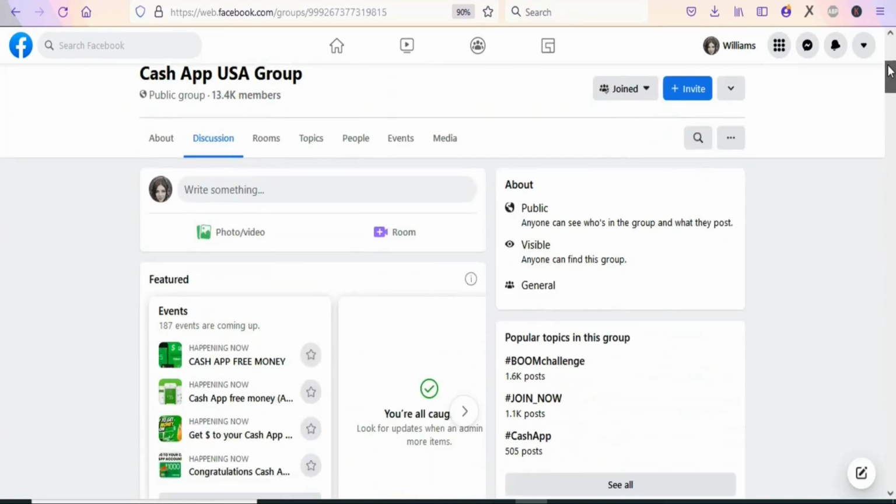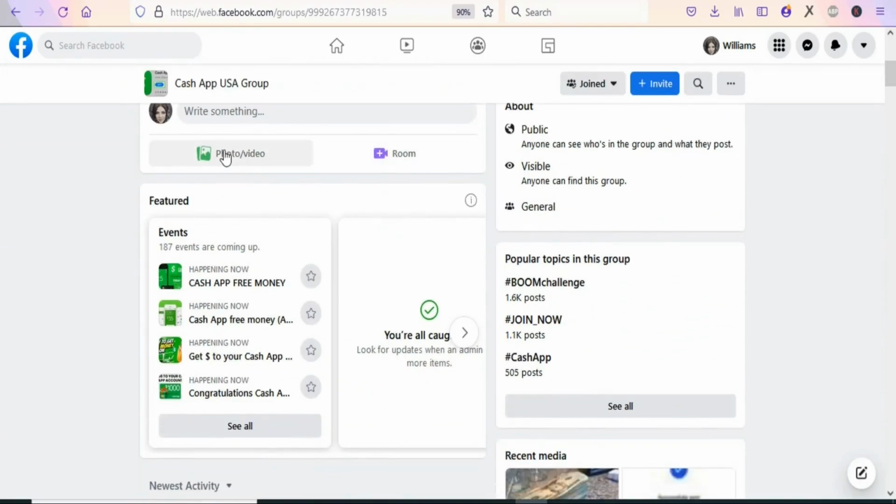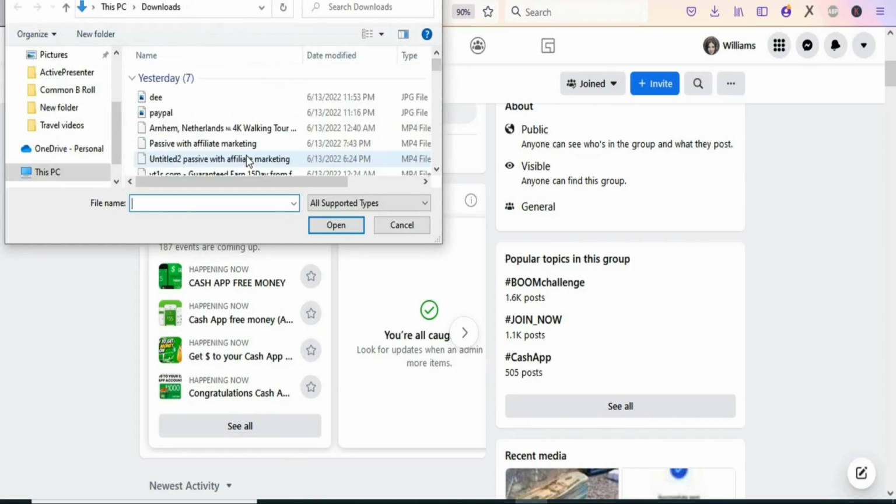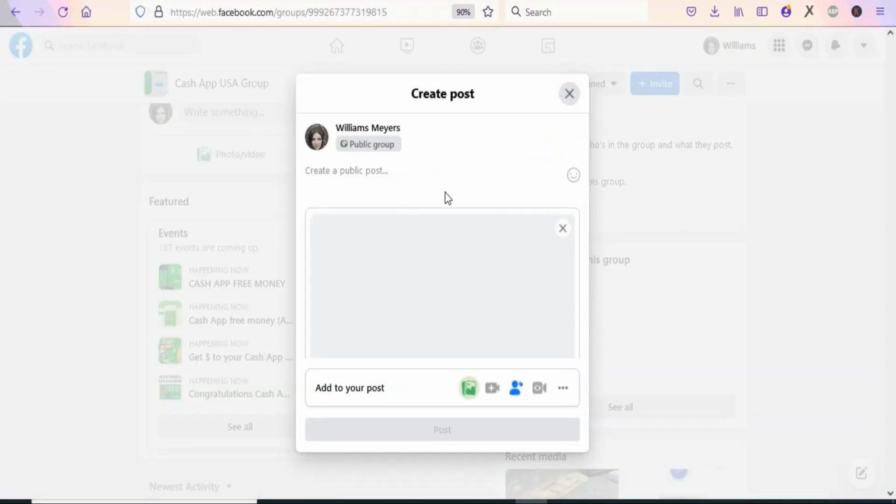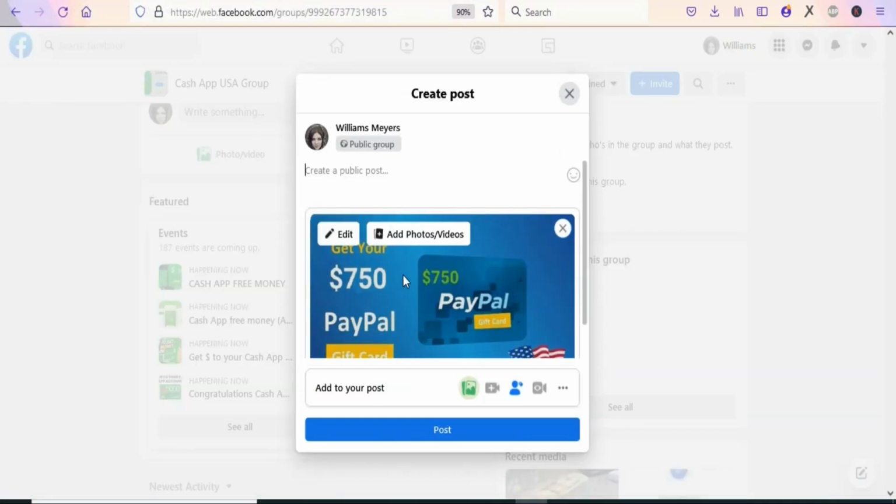So you are going to come back. Once you are here, you are going to click on image slash video. Once you click on image, you are going to upload the image that you downloaded. So just select the image and then click on open. Once you click on open, you are going to see a page like this. As you can see, this is the image.